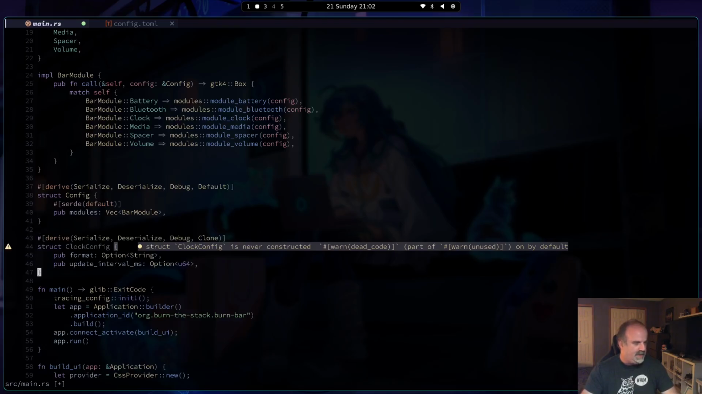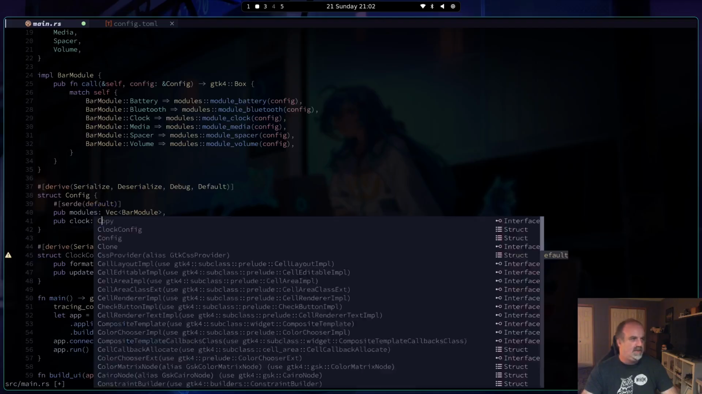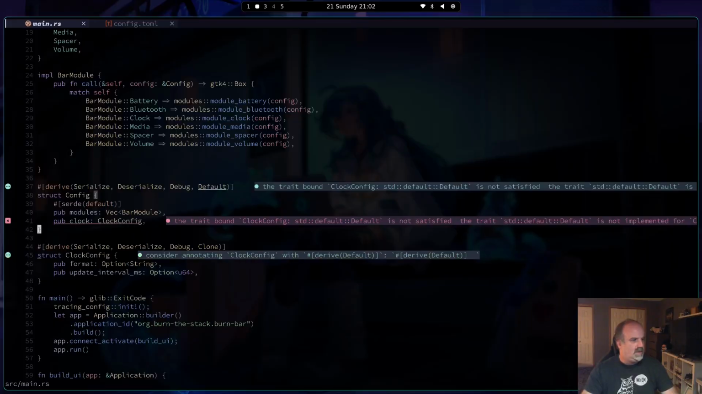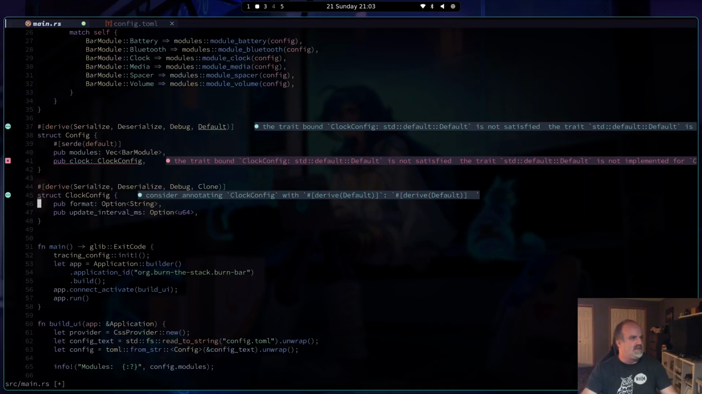Okay, so now that we have our clock config defined, we are just going to add that to our config. So we're going to call it clock under config, and we're going to say the type of that is ClockConfig. And that will, okay, we do need to implement default here, so we'll get that done. All right, so this shape though is right. So we have a thing called clock there under config, and then in the actual clock object we have format and update interval, and that'll reflect this structure here, so we're in good shape.